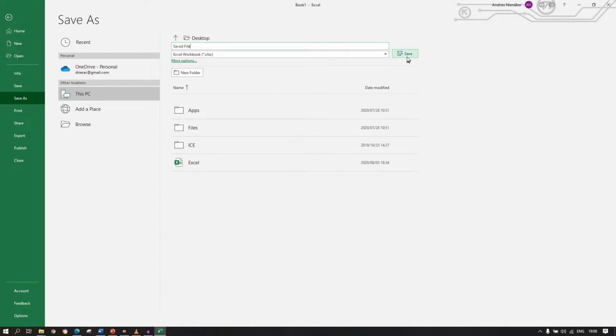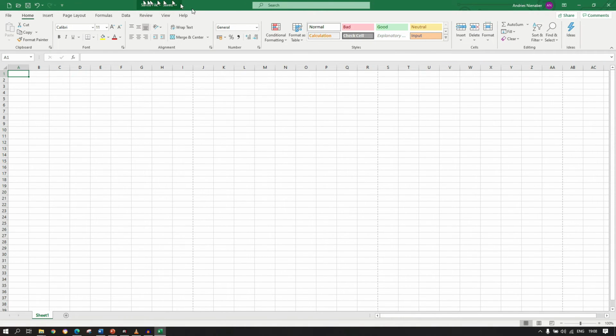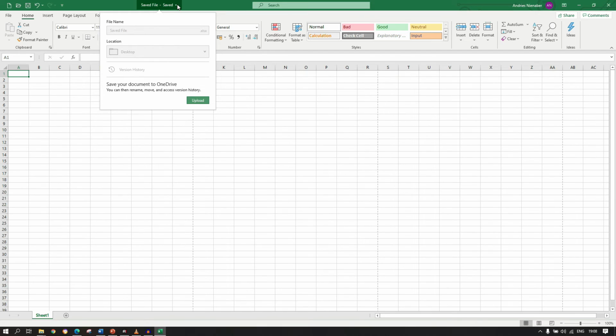And can you see there that the name has now changed to Saved File, right? And if I click on the drop down, it will tell me what the file name is, Saved File, XLSX is the file type, where the file was saved, and also version history. More about that in the intermediate and the advanced course.